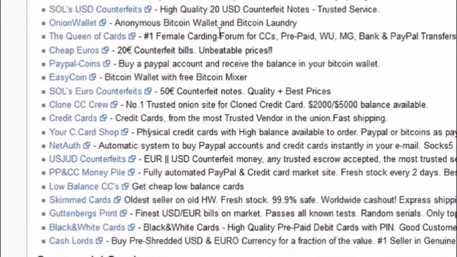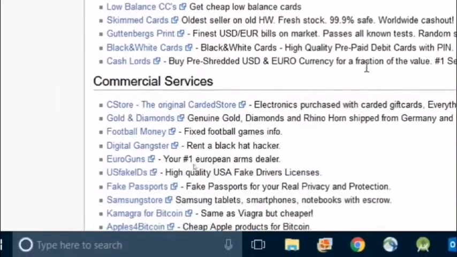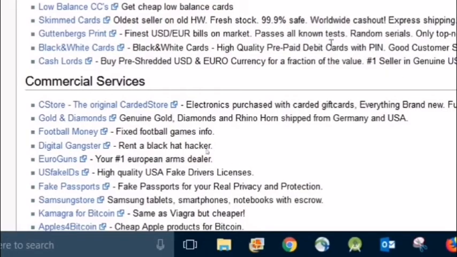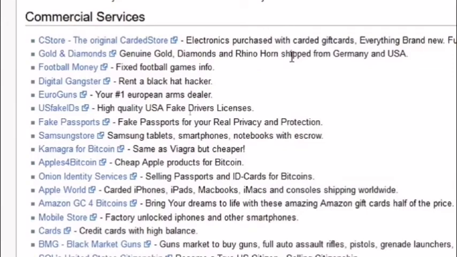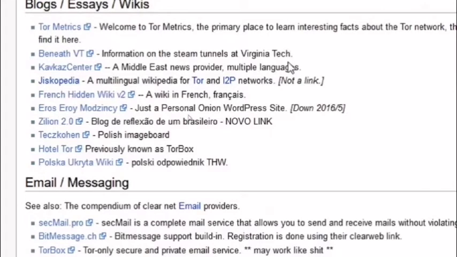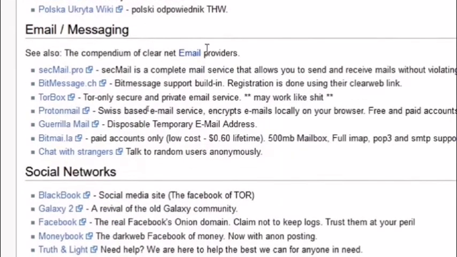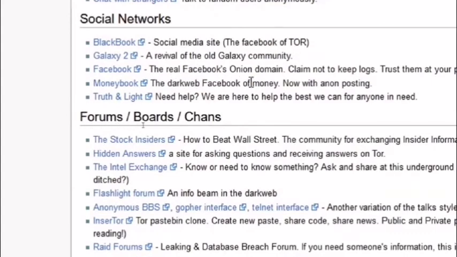As you can see in the finance, they have all these skimmed cards, clone credit cards, commercial services, fake passports, fake IDs, guns, fixed football games. You can get a hacker. They got blogs, email, social networks, money book, the dark web Facebook of money. Yeah, definitely a lot of stuff you can get into.